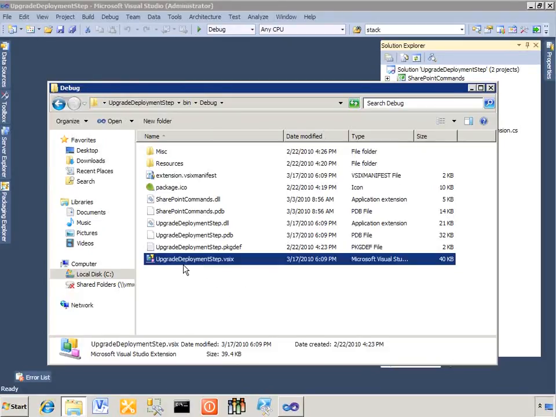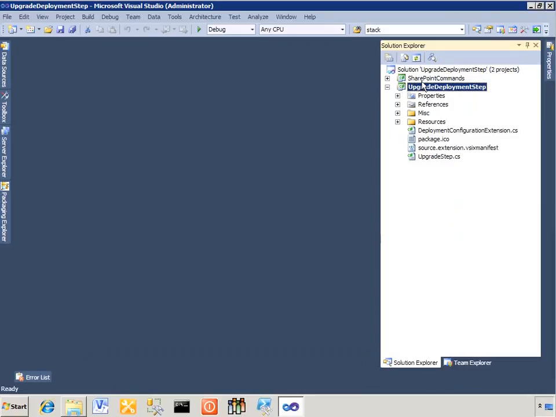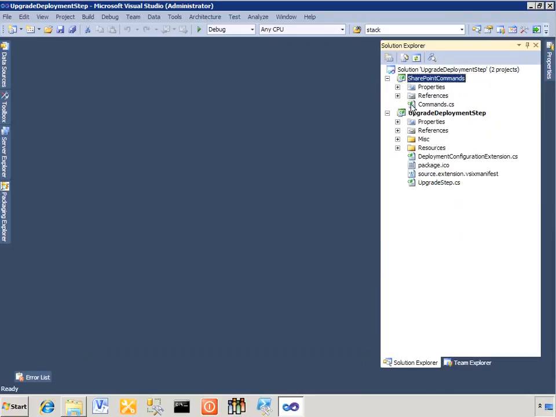Now, the V6 file is what you'd hand off to your developers and they would deploy and just install within Visual Studio. And that's what this project, this solution creates. We also have another project here, which is just an assembly that we're going to use, and I'll show you what we're going to do with that in a second.